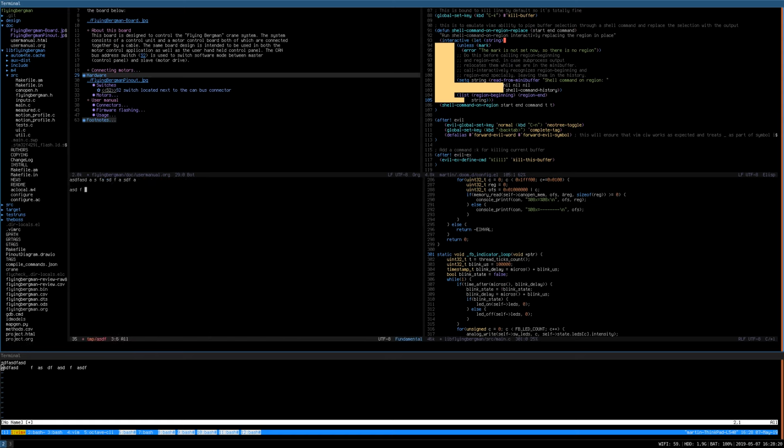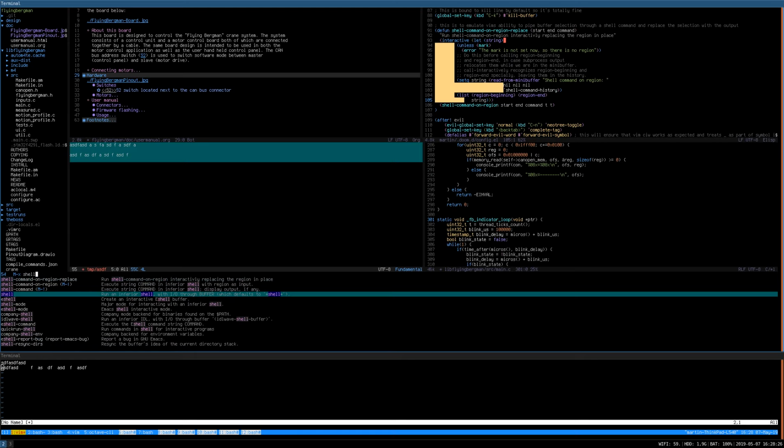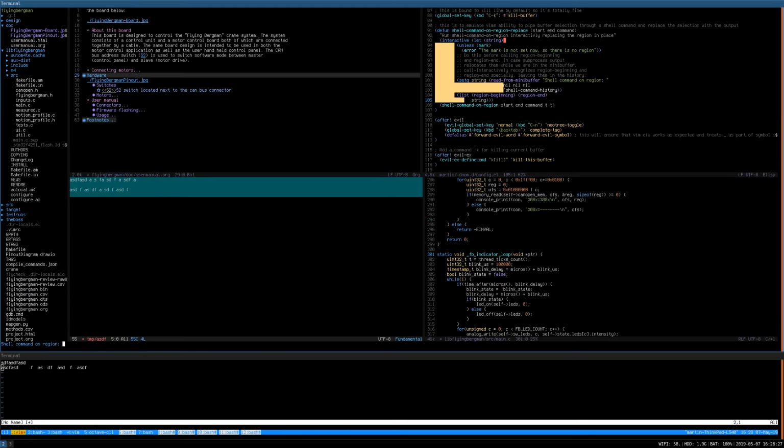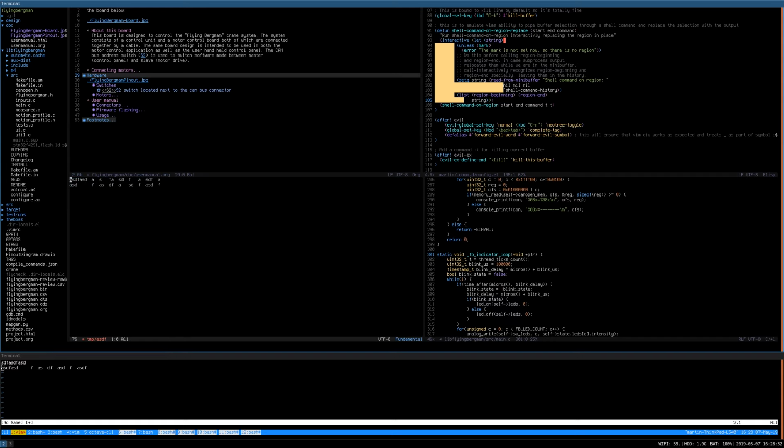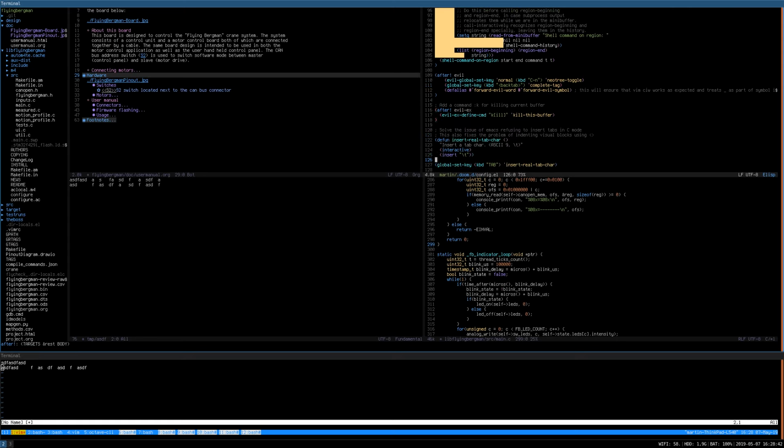which we have selected. So we can select this and do shell command on region replace, shell command on region, column T, and it creates columns from them. So very, very nice. And that's it basically for the bindings for now.